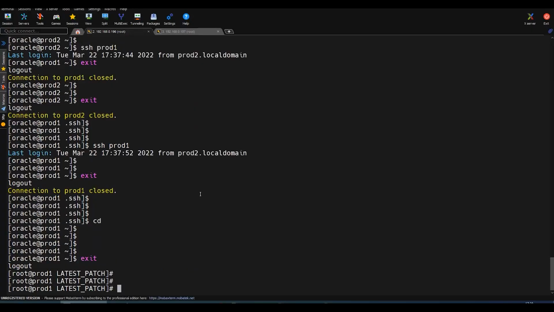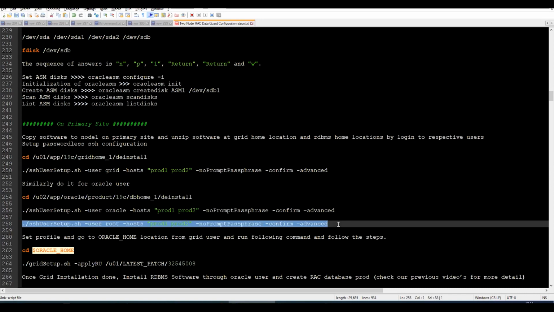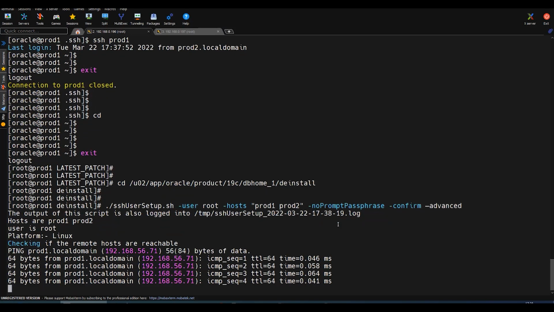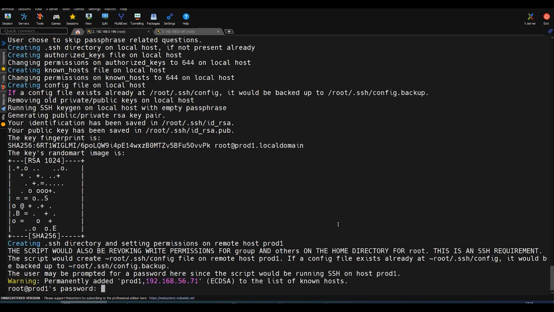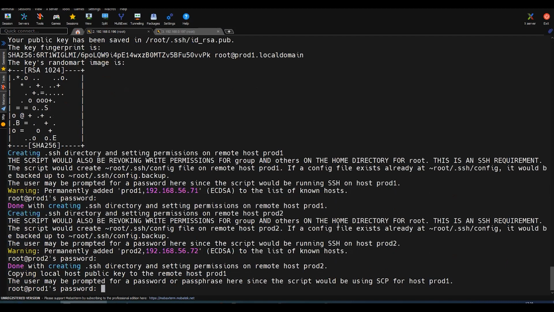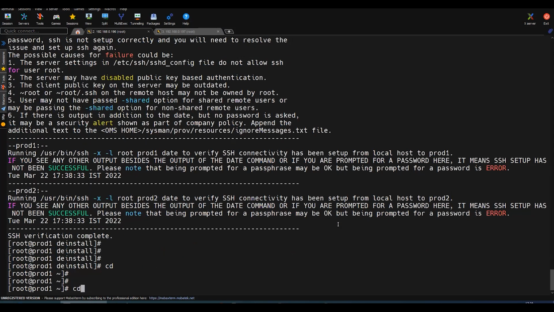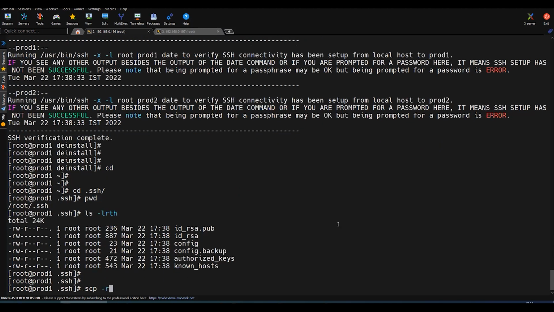Okay, so we'll go to this particular path as the root user and then execute the same command again. Put the root password here. Again, we need to do the same thing which we did for the Oracle user. There are some known issues. We need to just copy this public and private keys from prod1 to prod2.